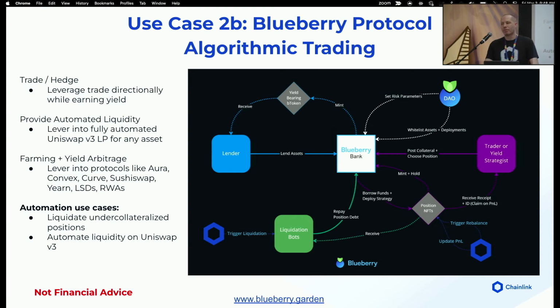Next use case, under-collateralized borrowing. So Bloomberg Protocol enables users to borrow more than the value of the collateral they've deposited. And the way they do that is they've scripted or whitelisted or pre-programmed a number of different actions that you can take with the borrowed assets. So if you deposit, let's say, ETH, and you borrow USDC, and put that USDC in a Curve pool to earn fees, you're going to get a very high loan-to-value or collateralization factor because the risk is very low.